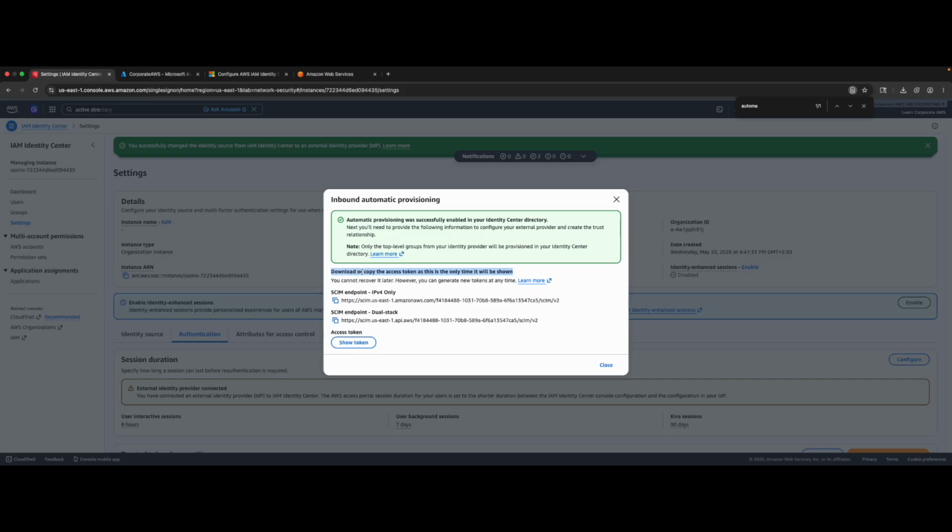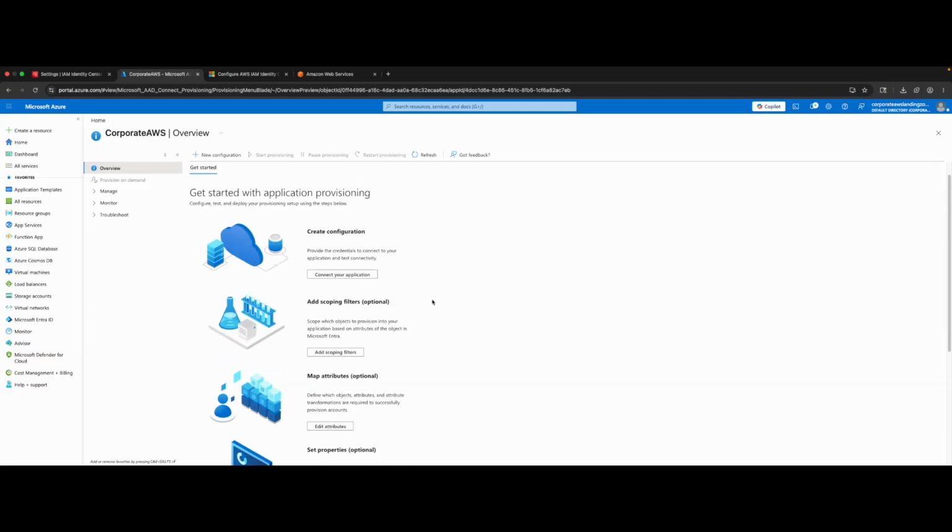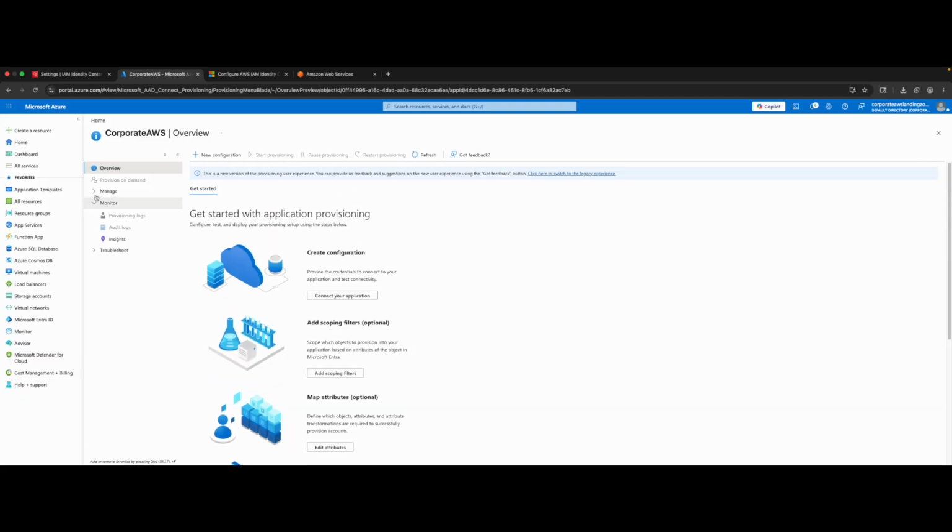Download or copy the access token, as this is the only time it will be shown. All right, so you have to make sure that you copy the token and the SCIM endpoint, right? The SCIM endpoint is something that we have to configure on the Azure side. So let's look at what we have here, right?